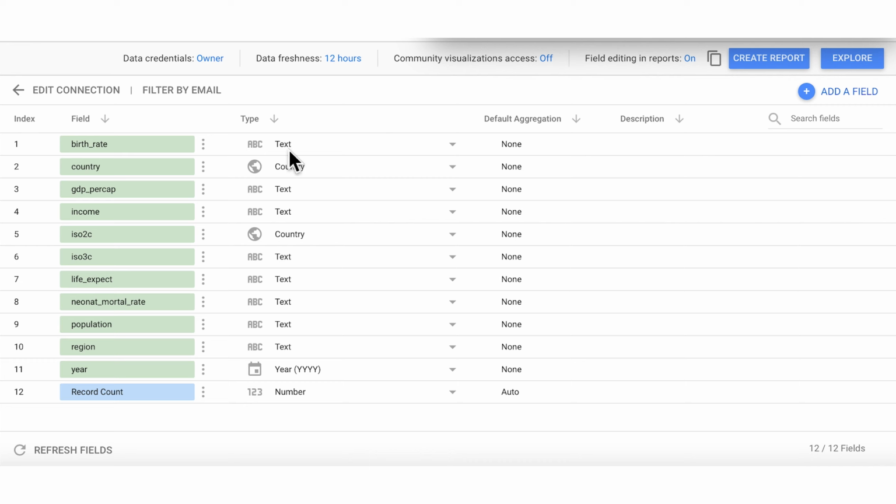So ABC refers to textual data. So basically any data that has any kind of text associated with it is represented using ABC.